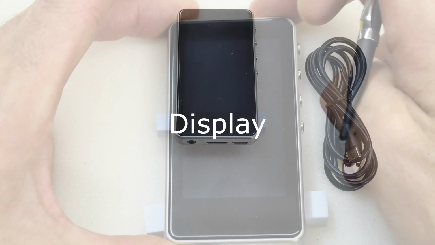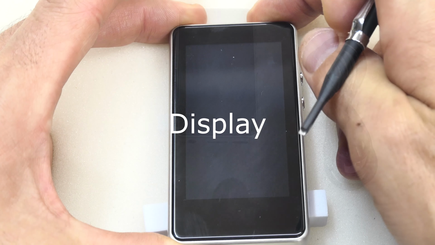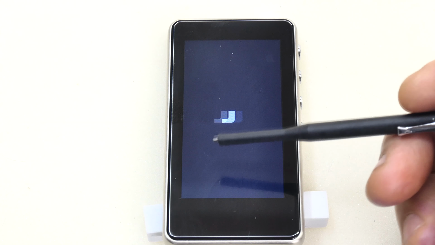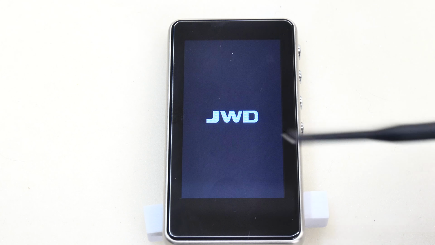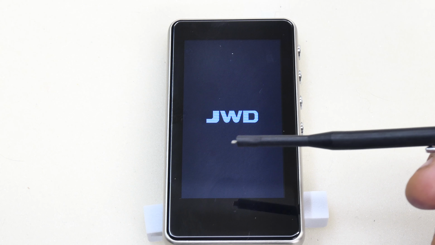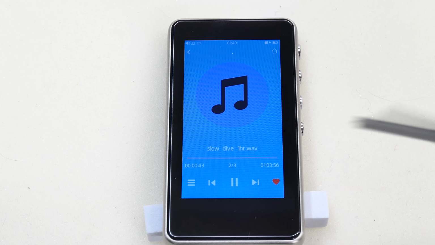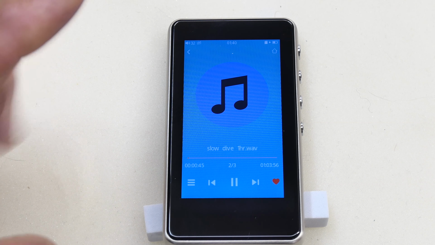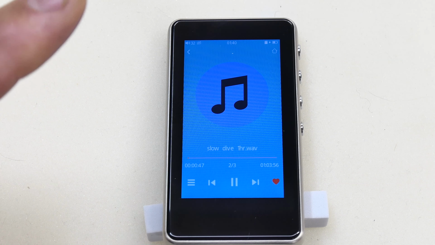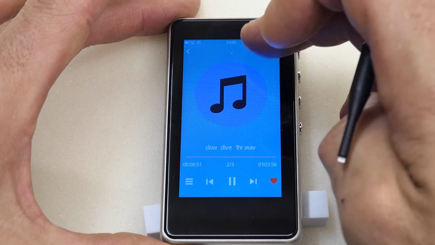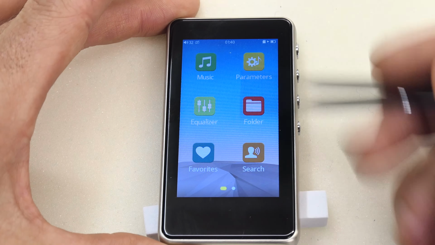Alright, so now we're going to power up the unit. We're going to press and hold the power button on the top. 1, 2, 3, let go. And it will start the boot up sequence, JWD. And then if you've had music playing, it will immediately jump to the music. We're not interested in the music right now, so we're just going to push the home screen up top. That will bring us to the main menu.